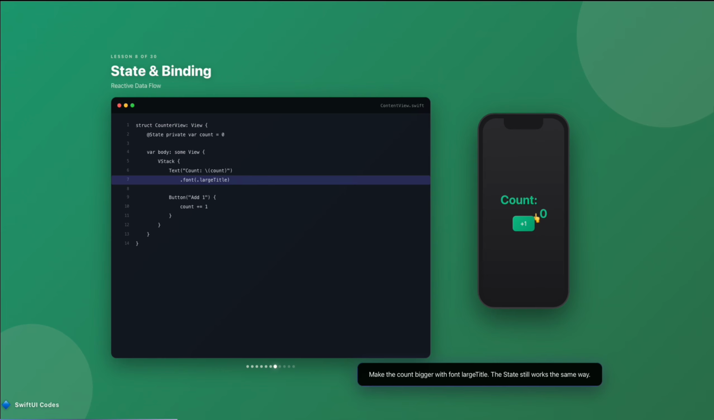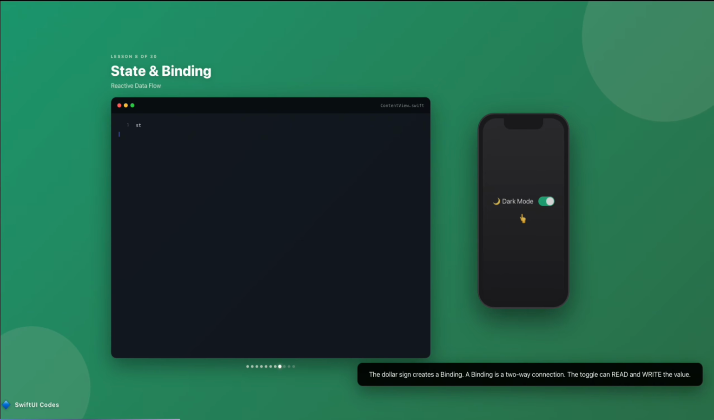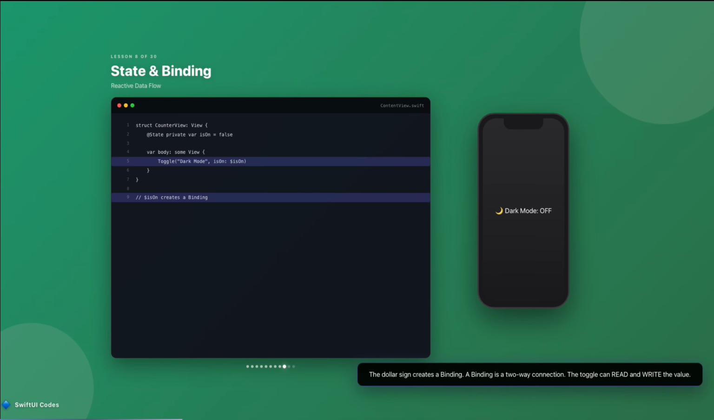Make the count bigger with font large title. The state still works the same way. State works with any type. Here's a Boolean for a toggle. Notice the $ sign before isOn. The $ sign creates a binding. A binding is a two-way connection. The toggle can read and write the value.